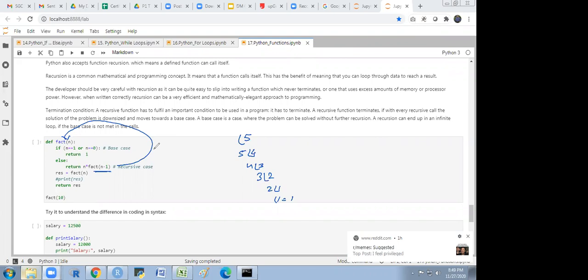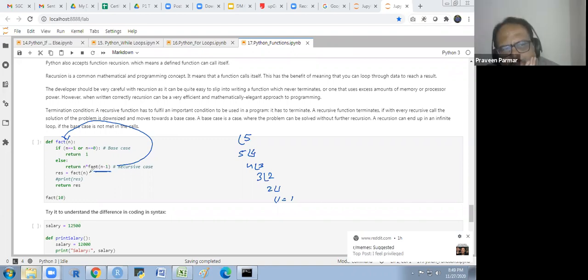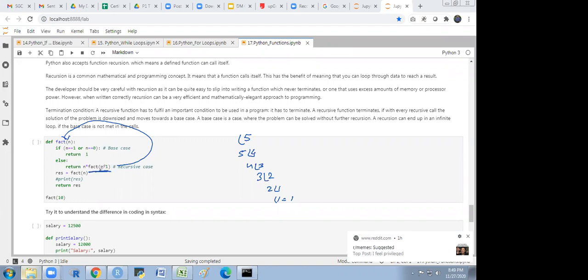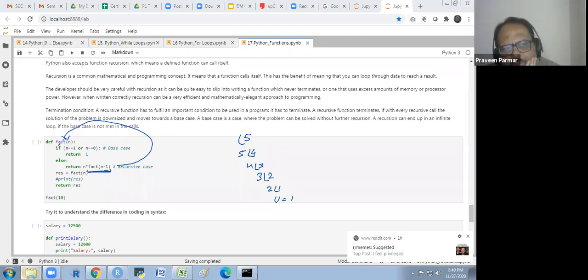How will that decrement occur? I mean, we have not given any decremental command. So how will it happen? I mean, 5, 4, 3, 2, 1. What am I writing here? Because of n minus 1. Fact n minus 1 I am writing. Or what is fact?